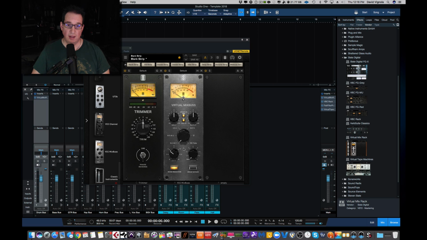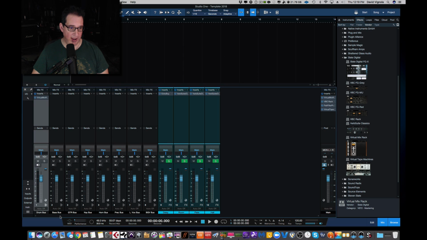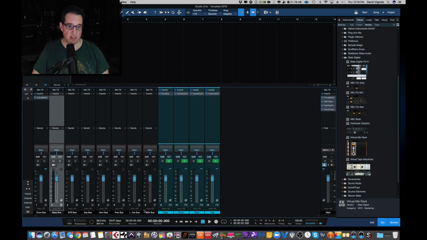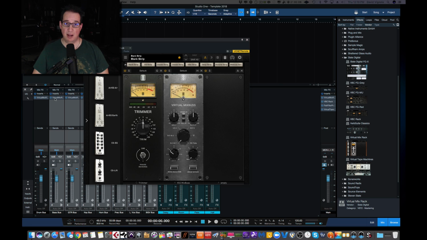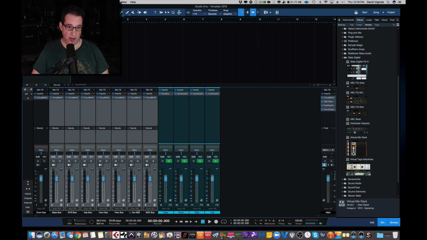I'm going to get rid of this and leave it in its default mode. Then I'm going to put that on all of my buses, because I know that's always going to be the first plugin on my buses. How I set up the plugin will change from mix to mix, but that's okay.